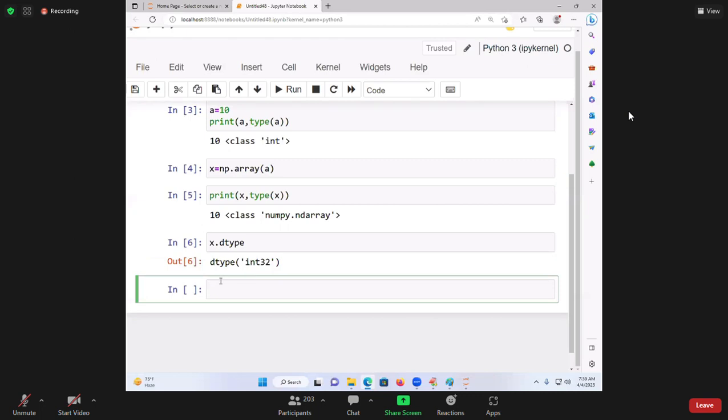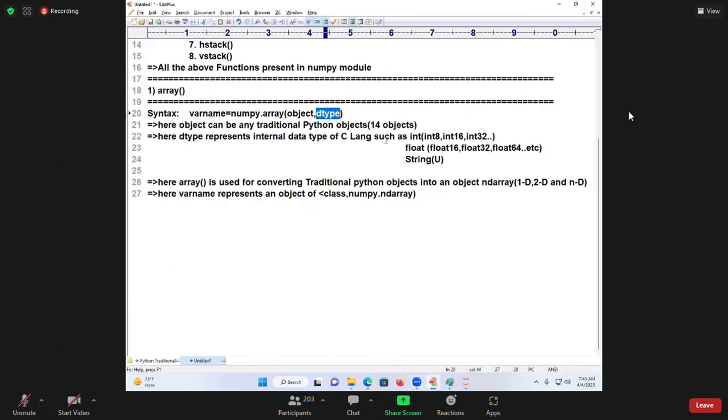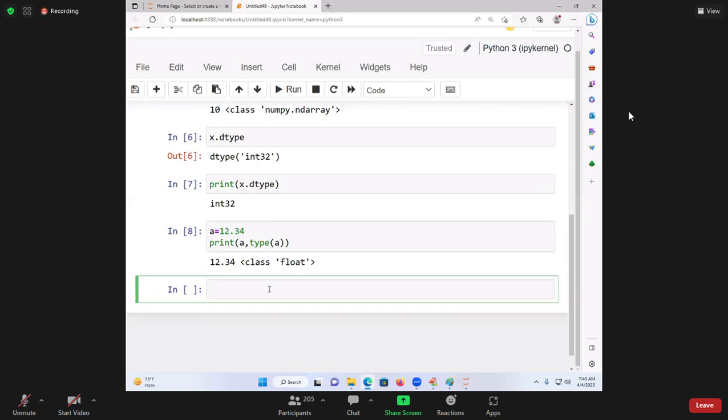See what is the data type here? int32. If I write x.dtype, it is going to print int32. What is int32? What do you remember? Internal data type of C language. int8, int16, int32, these are all called internal data types of C language. There is no meaning as far as the programmer is concerned. Next, a = 12.34. a, type(a). If you don't answer, I will continue my session without asking questions. If you speak, it's good health for you.